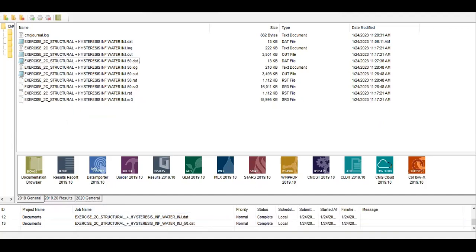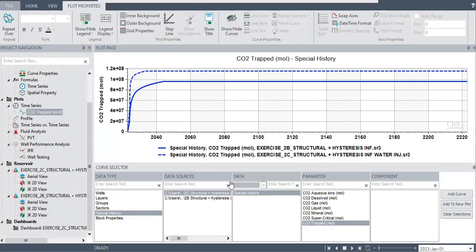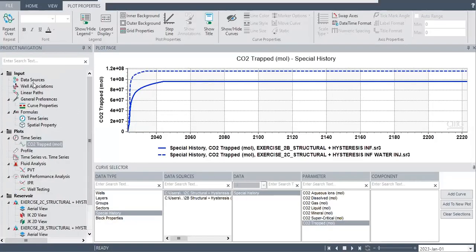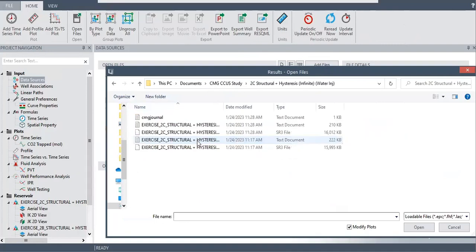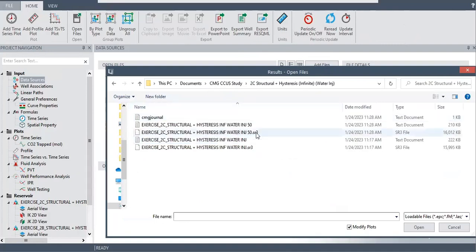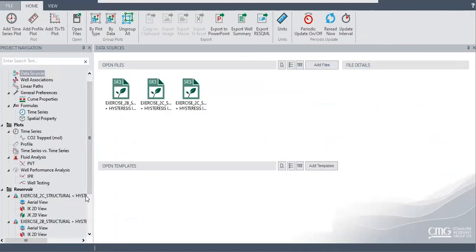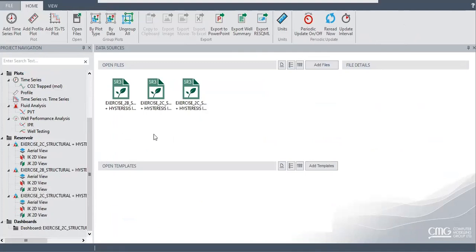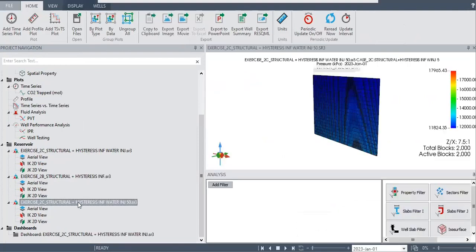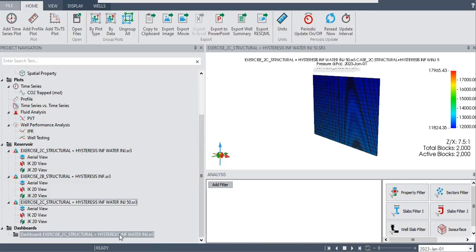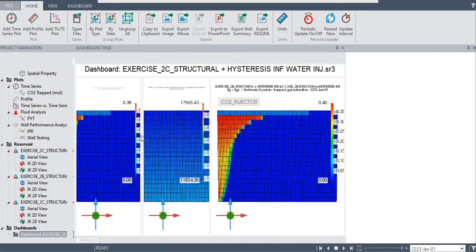So let's go to the results. Okay, so this is the same result that we opened already. Data source, add files. Now go to here. Let's add this one, 50 SR3. Click on open. Okay, and then I want to expand. Okay, this one we just add to the dashboard. Okay, so now we have 3 windows.